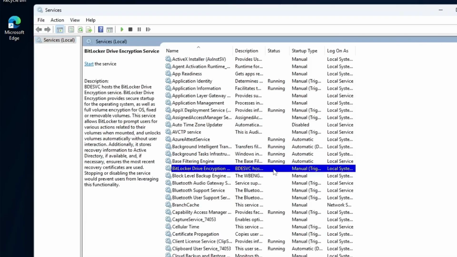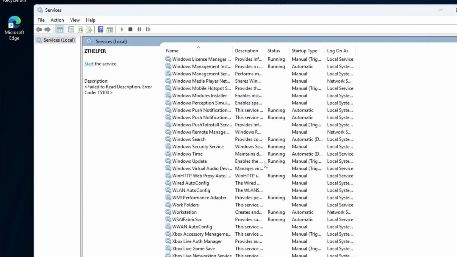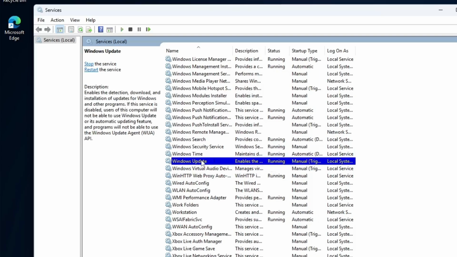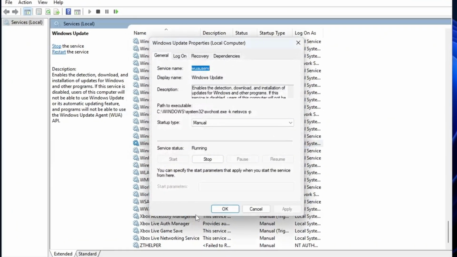Now, select any service in the list and press the W key on your keyboard to quickly jump to services starting with W. Scroll down and locate Windows Update in the list. Once you find it, right-click on it and choose Properties. In the Properties window, change the startup type from manual to automatic delayed start. This option works best in most cases.